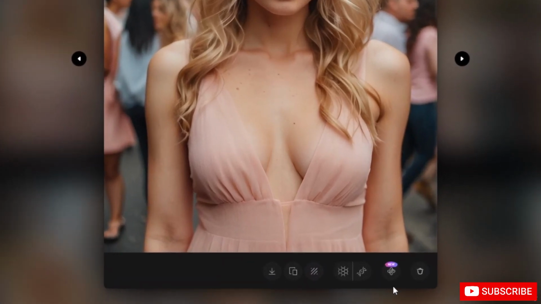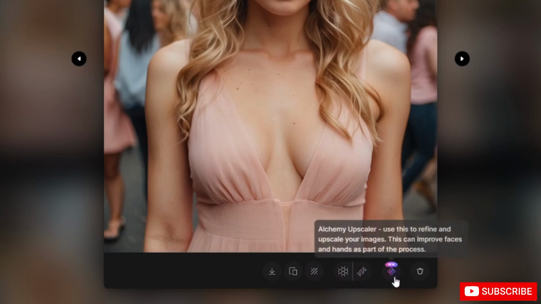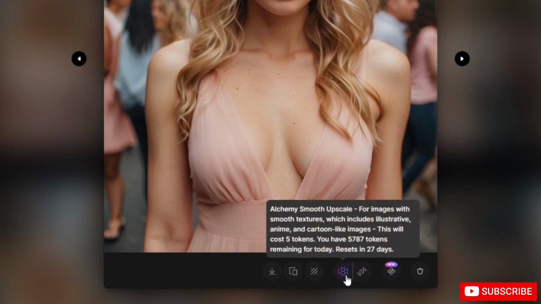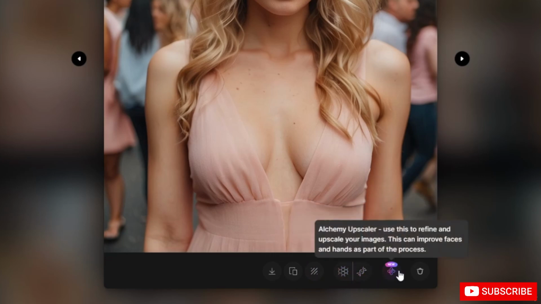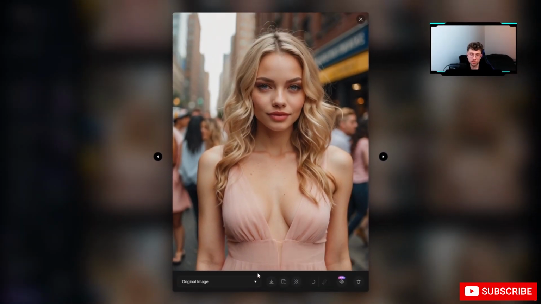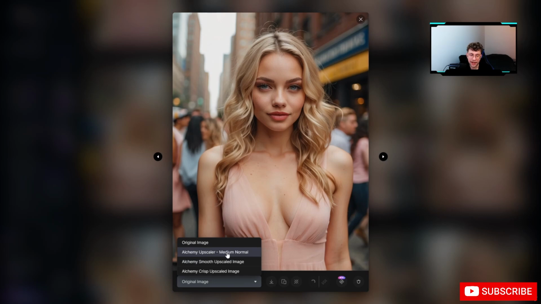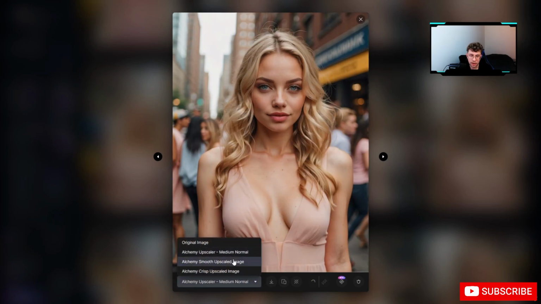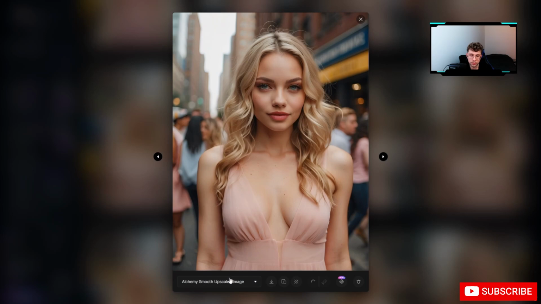And now, for instance, when we go to an image, we've got the three upscalers: the Alchemy Smooth Upscale, Alchemy Crisp, and the Alchemy Upscaler, alright? And now I will show you the differences between them all. So right there, we've got this drop-down menu. There we have the results with the Alchemy Upscaler, and there with the Alchemy Smooth. So basically the overall image is just more smooth, I would say. And there, this is more crisp. So not huge differences.